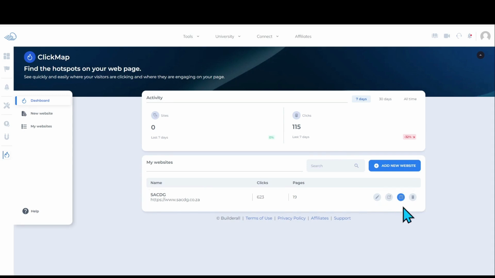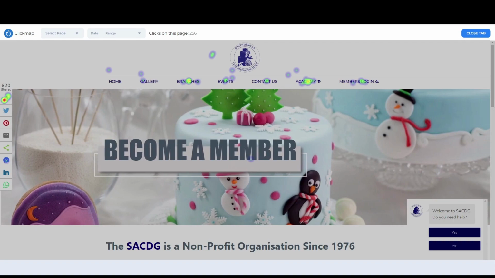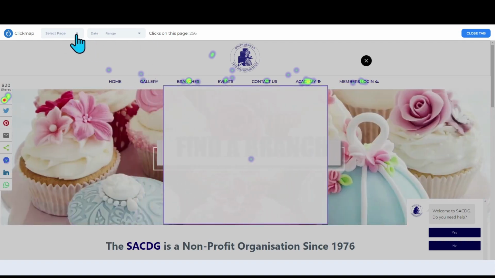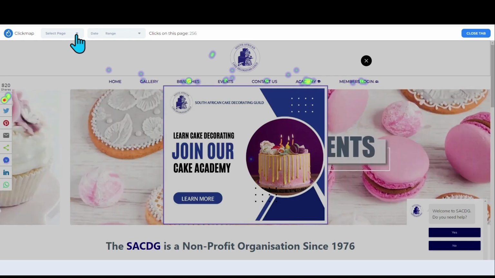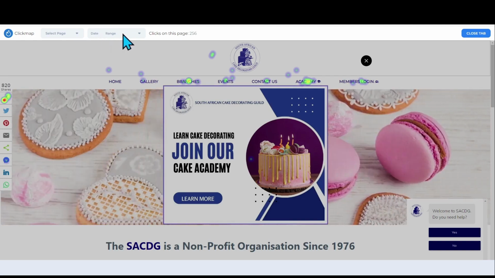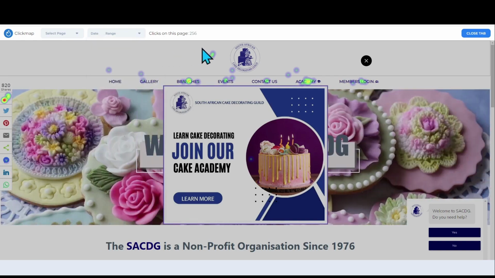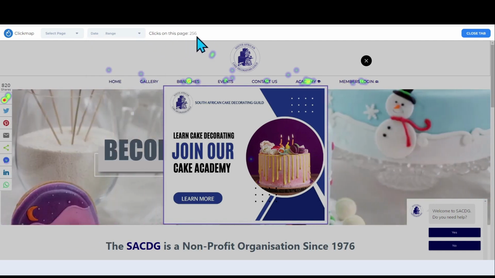of the site. Now, after a few days, you will be able to start seeing the clicks people have made on the site by clicking on the button right here. Once you've clicked on it, it will open up a page looking like this. Right at the top, you will see Select Page, and you can choose which page you need to look at, the date and the range, and then you will see how many clicks happen on that specific page.